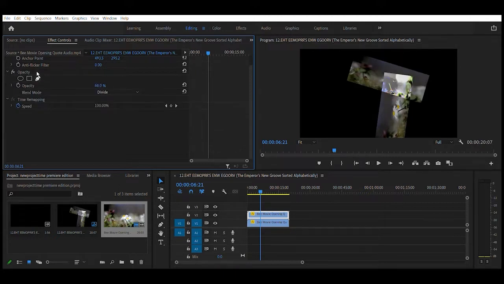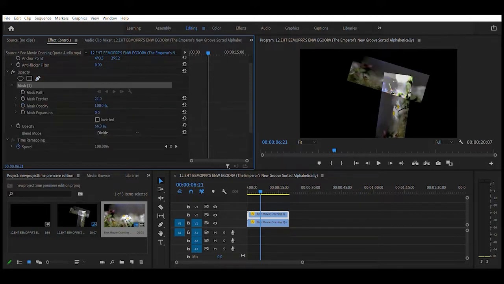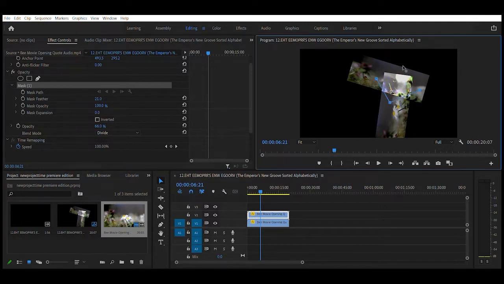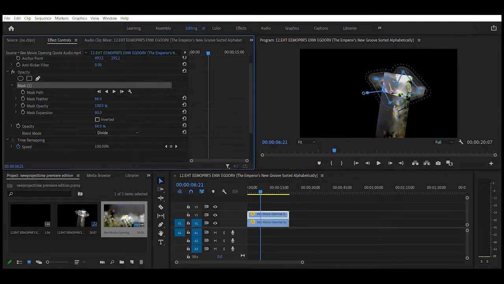Now this one is free draw Bezier, which is another type of masking where you can actually make your own shape like this. It's the same thing as the ellipse and the square mask tool.